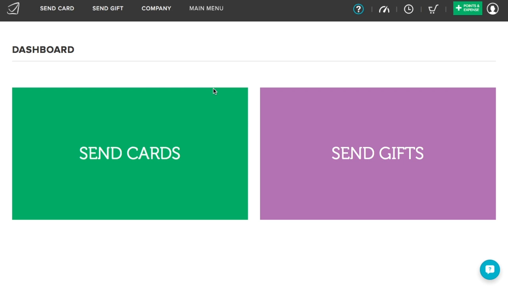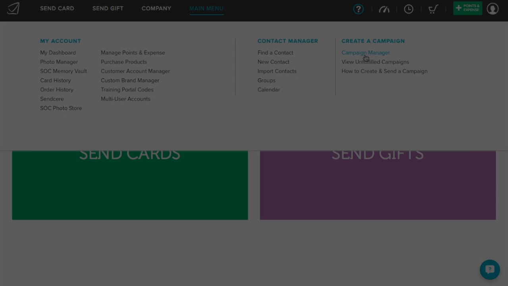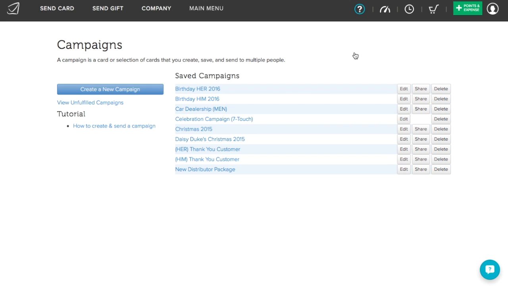So now that you know what a campaign is, let's talk about how do we build a campaign. So creating a campaign, we go up here to Main Menu, and we come over here to the Campaign section, and we go to Campaign Manager. Now then, what you're going to see is it comes up, and if I want to create a campaign for the first time, I'm going to click Create a New Campaign, right? So I'm not going to do this today because I'm going to show you one that I've already created.